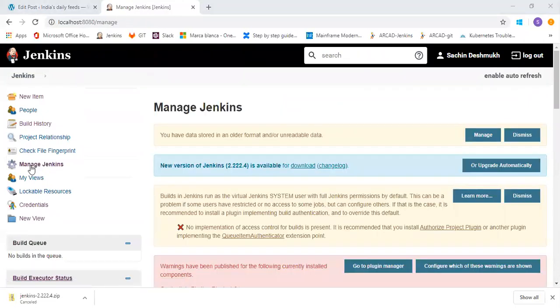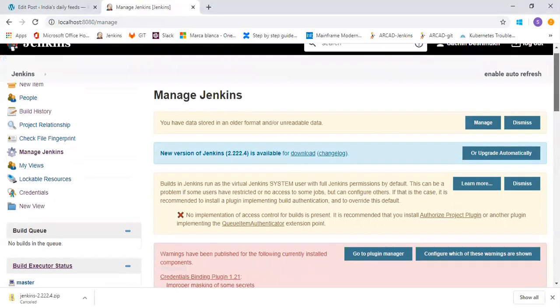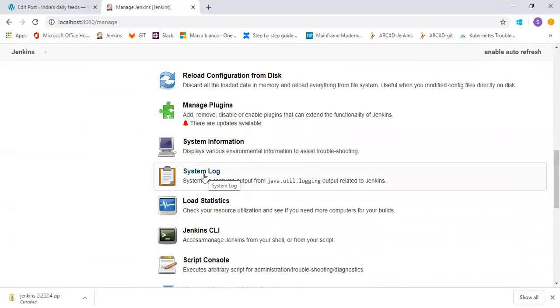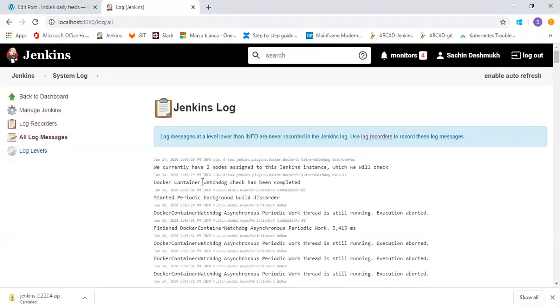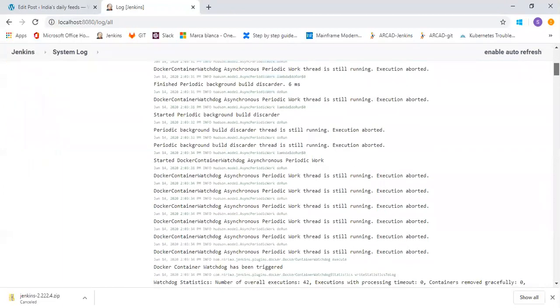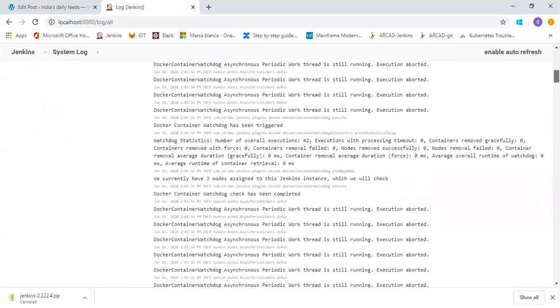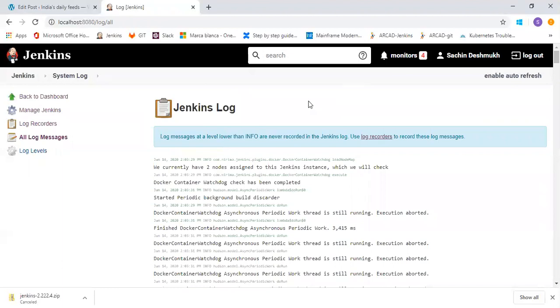Next is the system log. The system log option is used to view the Jenkins log file in real time, and the main use of this option is for troubleshooting your jobs. In the system log, all Jenkins logs, you can see the information available here for tracking your jobs.